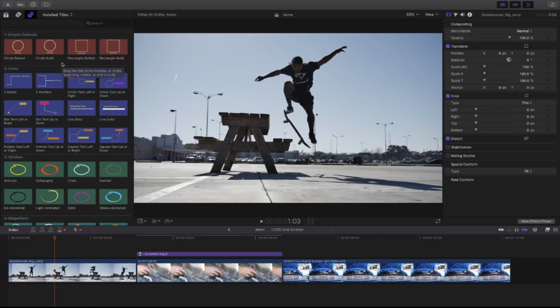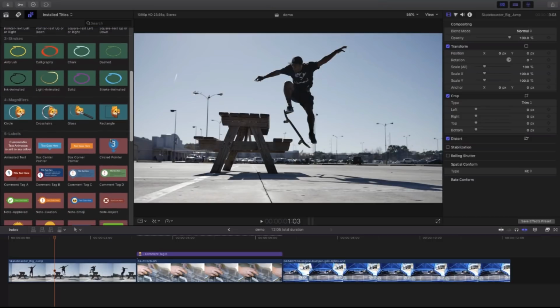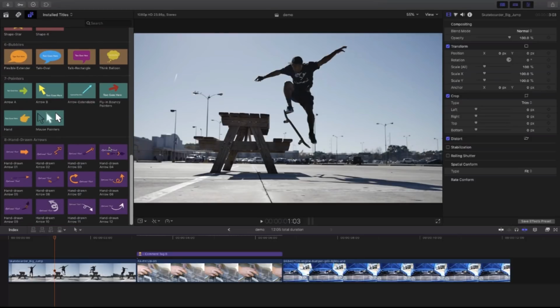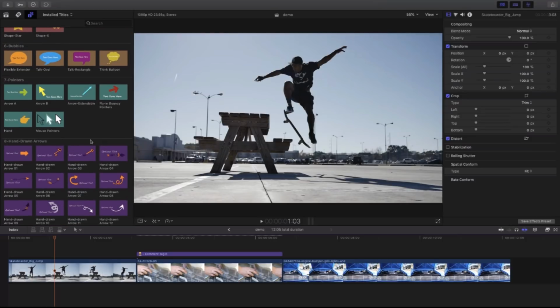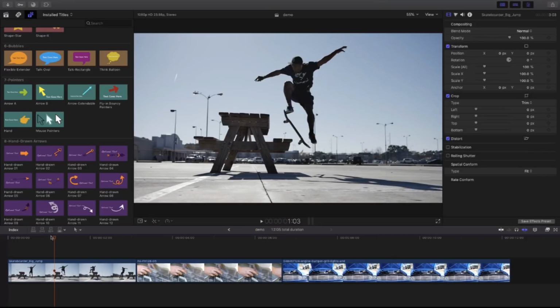We've divided them into categories, different kinds of lines, different kinds of paint strokes, magnifiers, labels, talk bubbles, pointers, and as Steve mentioned, these hand-drawn arrows. So I thought I'd just demo a couple of these really quickly so you can get a sense of how they work and how the tracking works. The tracking is really kind of exciting.